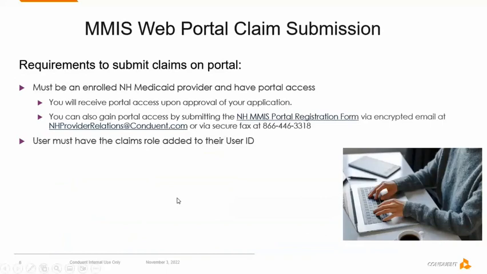Okay. So next, the last one would be utilizing the MMIS portal for claims submission. The requirements to submit claims on the portal are that you must be enrolled as a New Hampshire Medicaid provider. You will receive portal access upon approval of your application. So you'll get a welcome letter from New Hampshire Medicaid with your 7-digit Medicaid ID number. In addition to that, you'll get a separate letter with your user ID and a separate letter with your temporary password. So you'll get a total, I believe, of 3 documents in the mail.